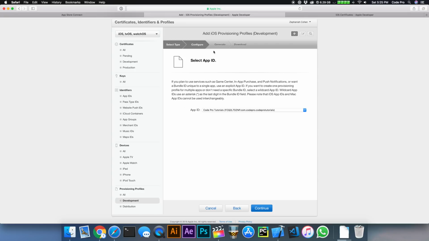And so the way this works is you'll pick your app ID, and the one in this case, for me, it was com.codepro.codepro.tutorials. And once you hit continue, you'll select the devices that you want to provision for this provisioning profile, such as your phone, maybe a friend's phone, a family member's phone, that you can actually run it on. And then you'll go ahead and generate the provisioning profile, and then you can download it and then double click it to install it directly into Xcode.